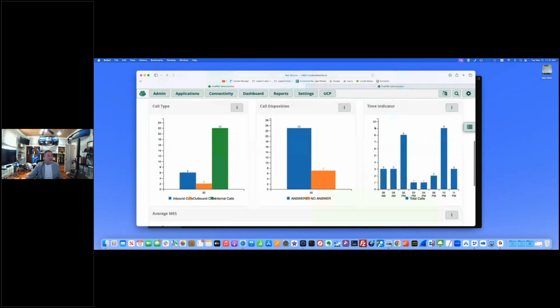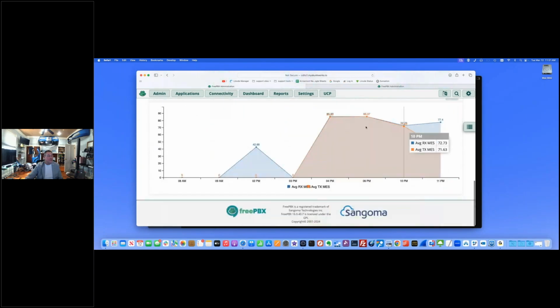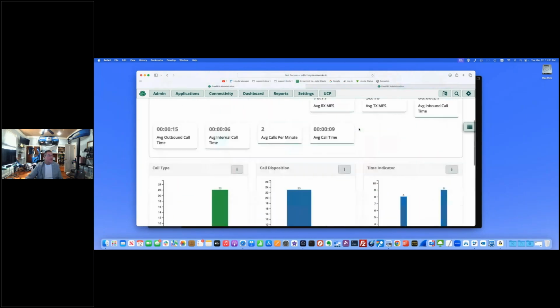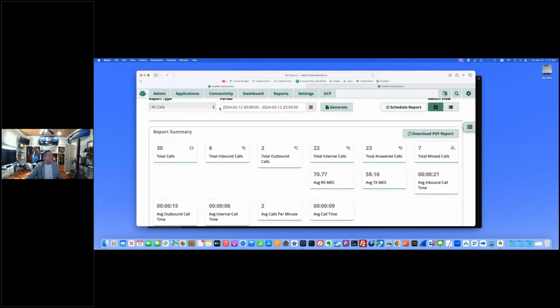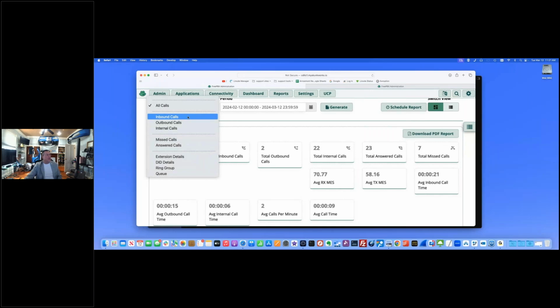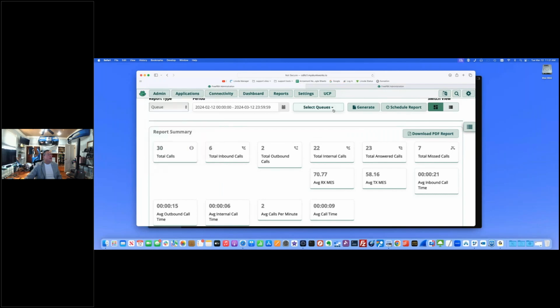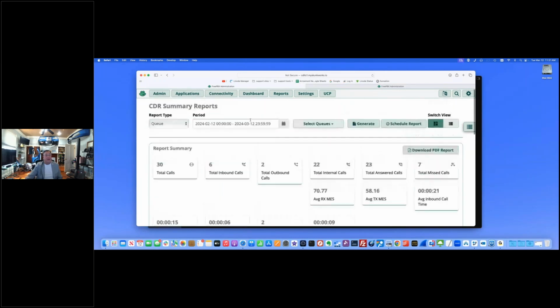Really good data, something we didn't have before with this MES, and that's awesome to be able to see. And just a great module overall. You can filter it further here with inbound, outbound, internal, missed, answered, just about anything you want to see. You can drill it down to a queue if you like and select the queue. So about any way you want to slice and dice this, CDR Reports Pro is doing a good job at delivering that.